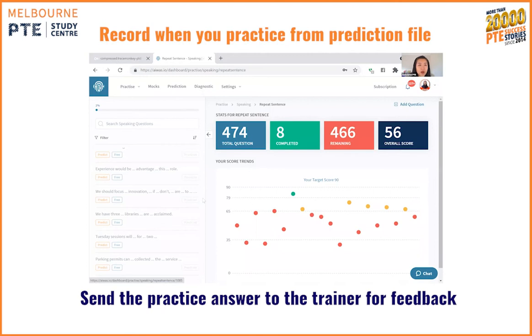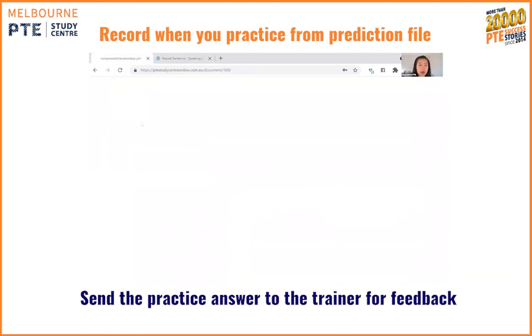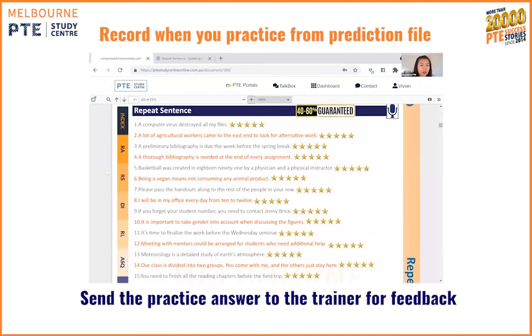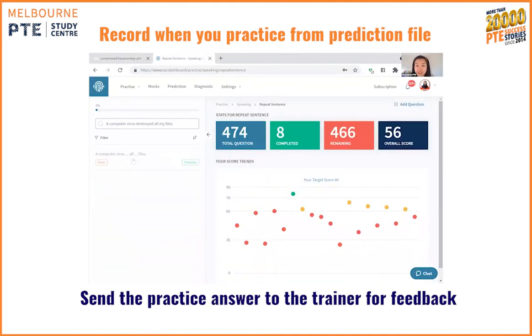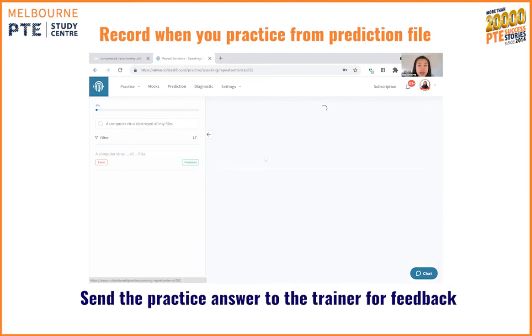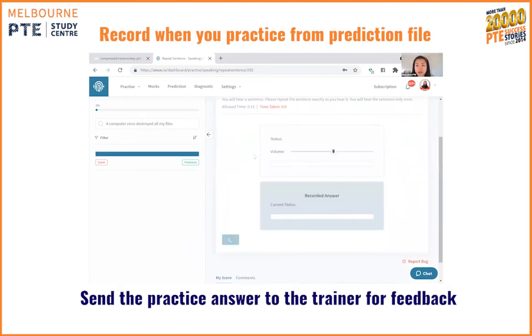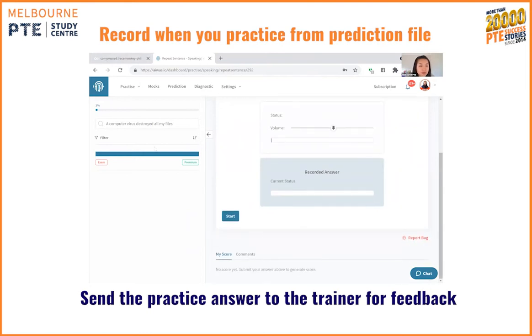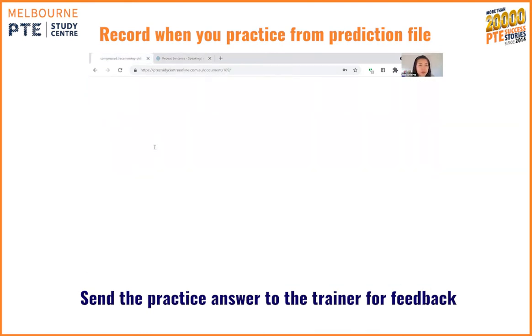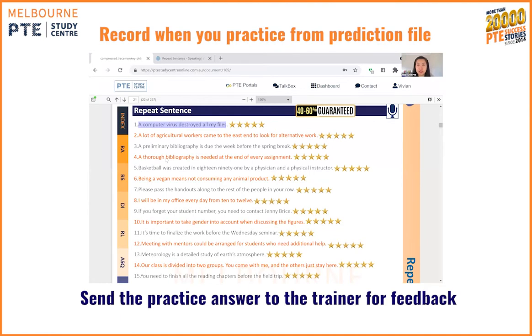Or if you want to follow the prediction file one by one, you can just copy the question and paste it here, and it will find the exam question for you, and you can practice in here. Very easy. After you have done it, you will receive the result and the feedback from the computer. So these are the repeat sentence exam questions. I would suggest you go through all of them. The more you practice, the more exam questions you go through, the better for your exam.